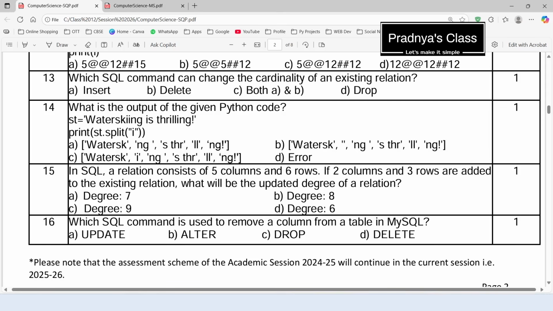There is one more question we can see based on MySQL. It is question number 15. Read the question carefully. One table has 5 columns and 6 rows. If 2 columns and 3 rows are added, what will be the degree of the table? We know that what is degree? It is number of fields or number of columns. Because cardinality is nothing but number of rows, then degree is number of columns. Initially we have 5 columns and 2 are getting added to it. It means what will be the degree? It will be 7. So the correct choice is nothing but A.